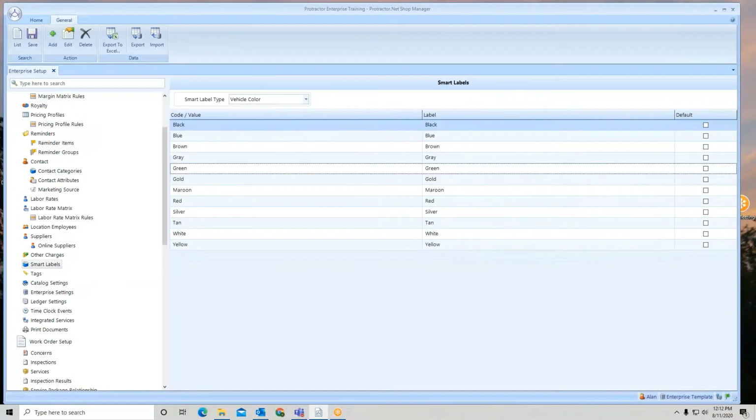And last is vehicle color. You can set a default here if you like, or you can add whatever colors you want. So that's smart labels. Very simple, easy to use. Once you set it up with the orders you want, it makes it a whole lot easier to enter contacts and vehicles.